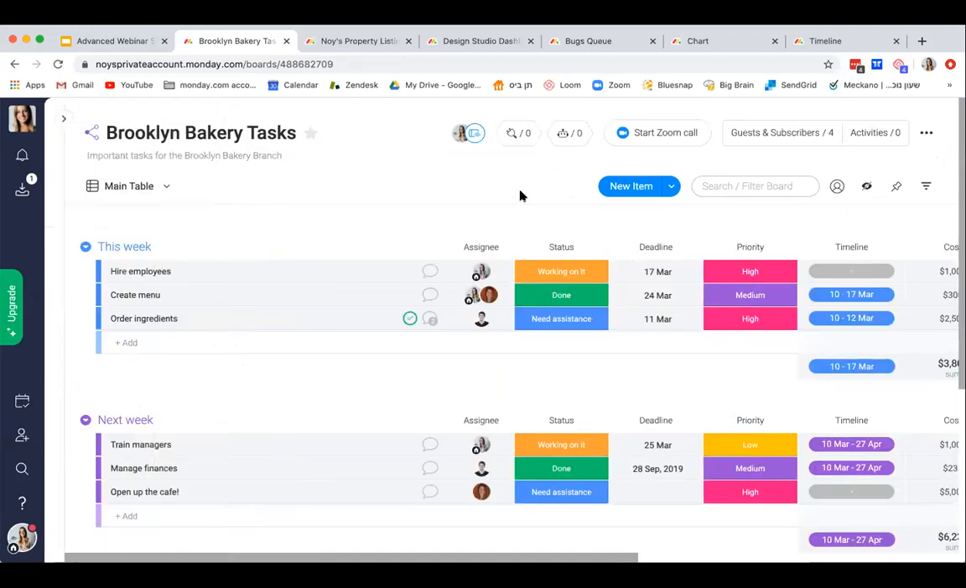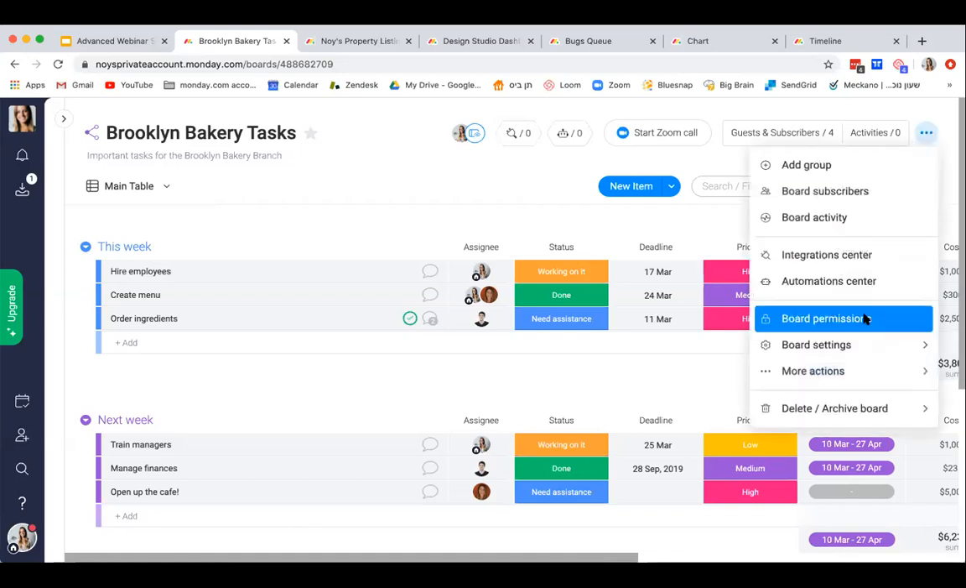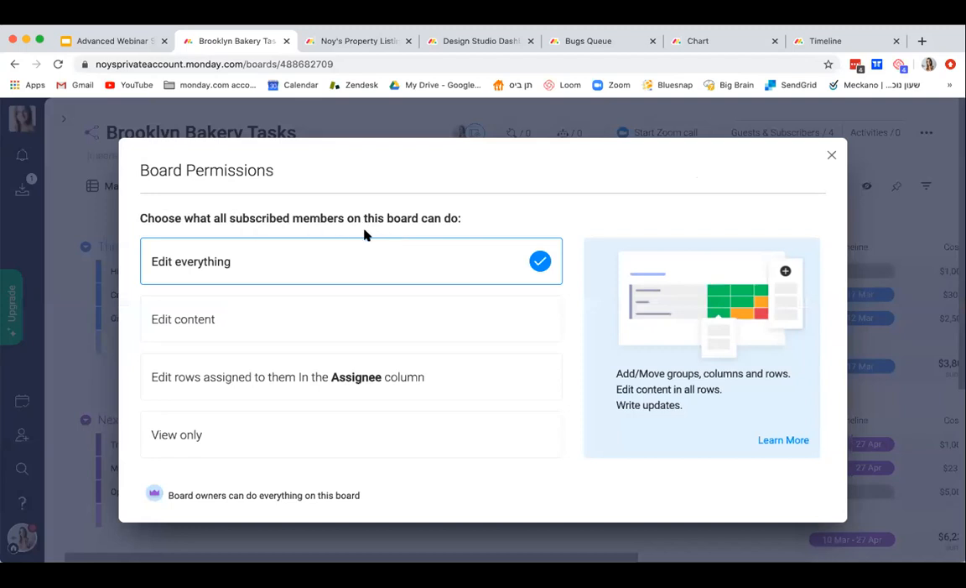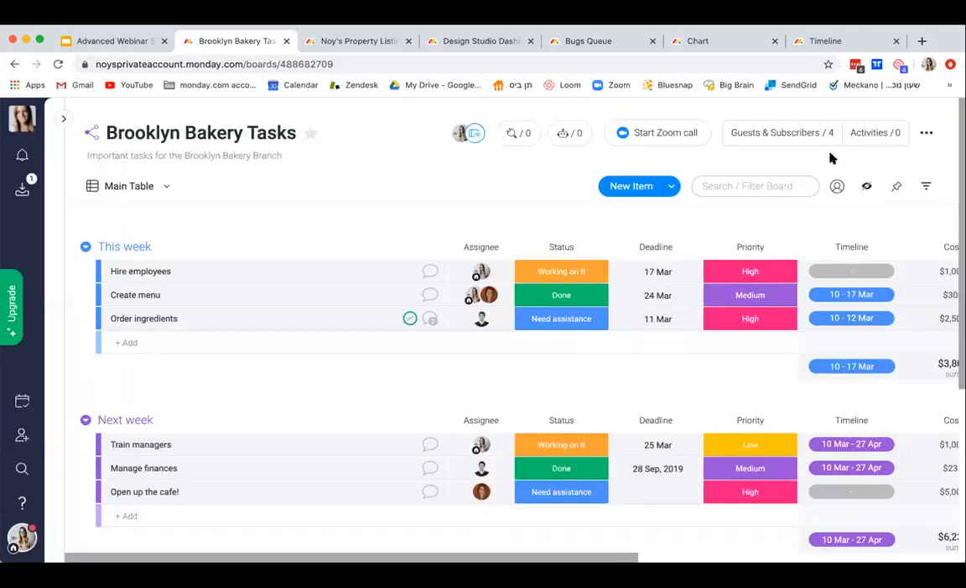Basically, the guests that you add onto it will have full access to your board unless you go ahead and change the permissions. So they will be able to edit those boards and make changes, but you can also prevent them from doing so by pressing here, board permissions, and then you can choose what the members on this board are able to do. Like if you want the board to be view only or only edit content, so they won't be able to actually change the structure of the board. So this can be really useful if you want to restrict what your guests are able to do on your shareable board.